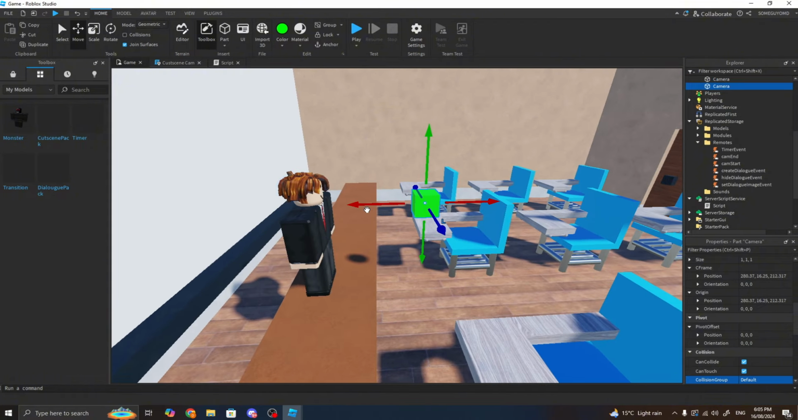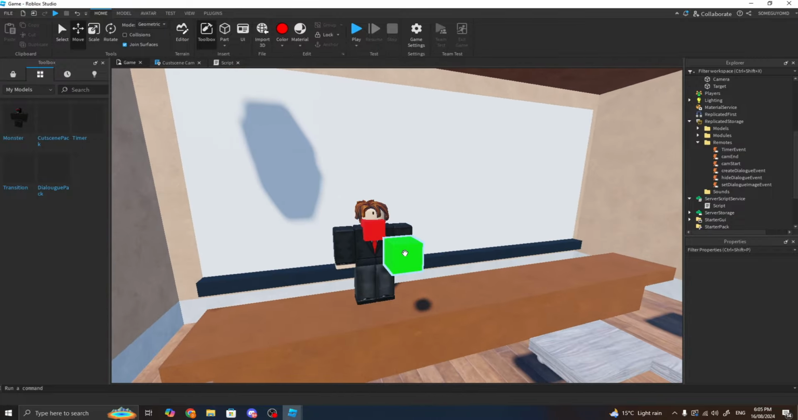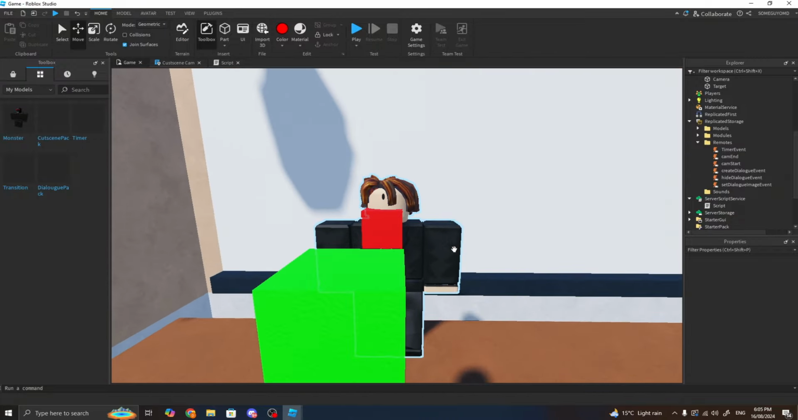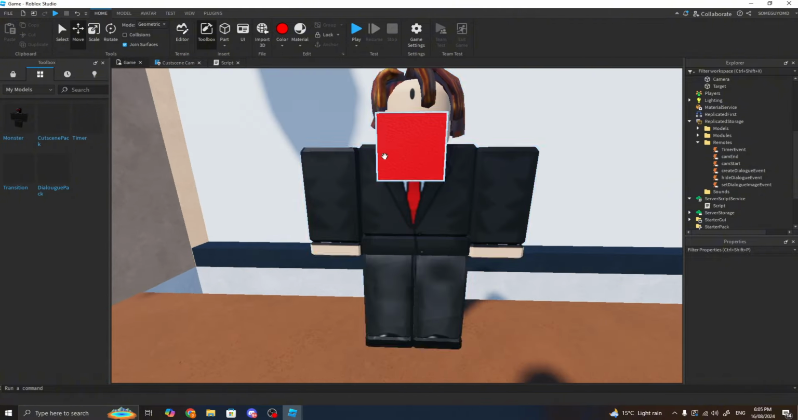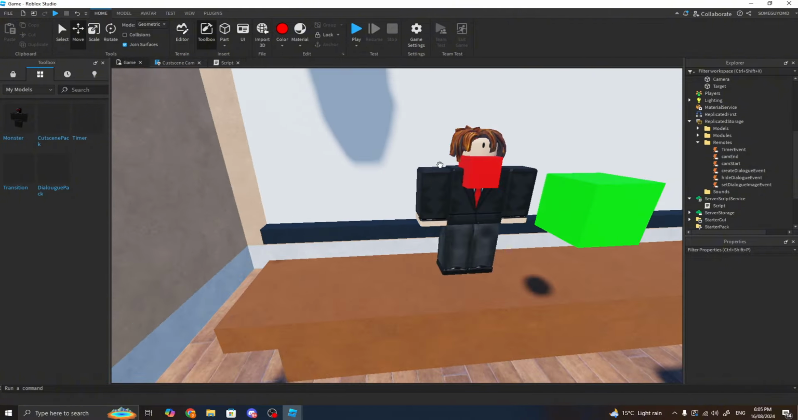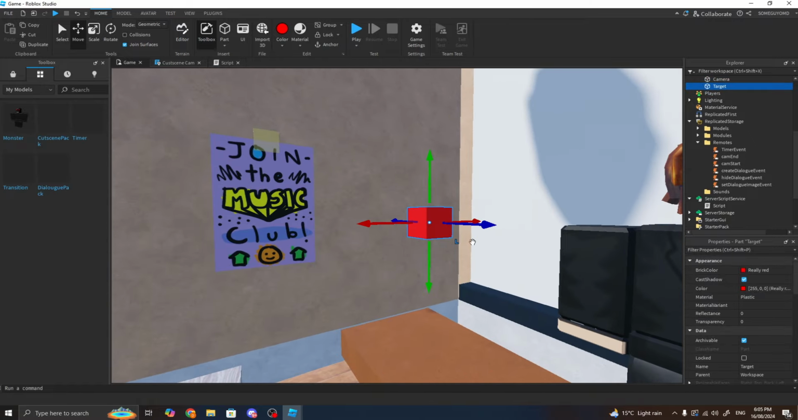So we're gonna duplicate this, and we're gonna put it around the teacher's face. I'm gonna change this color to red, and I'm gonna rename this to target. So basically, this camera will face the teacher. So it will not face the teacher, it will face the red part, anywhere your red part went. So let's say it's here, the camera will face the red part.